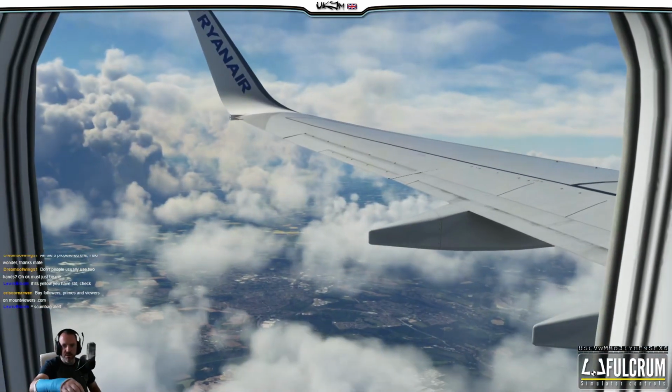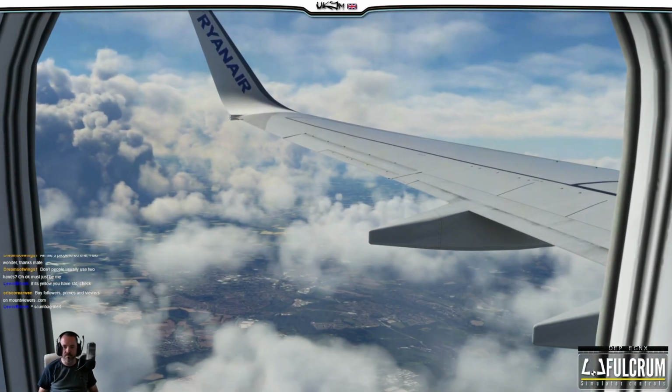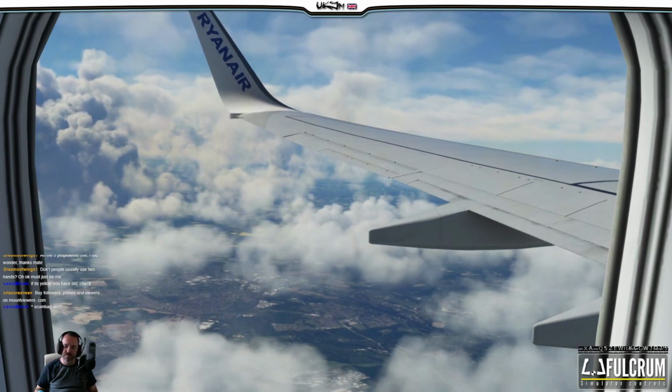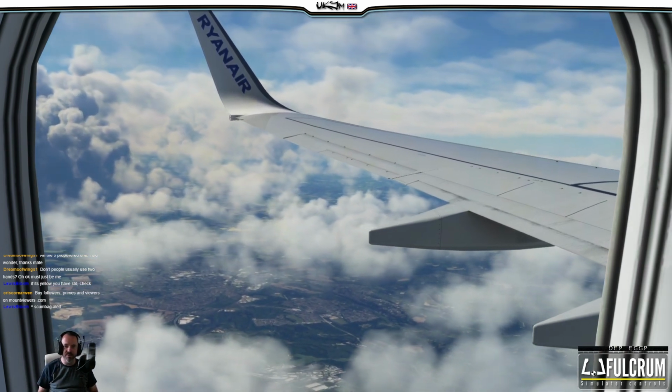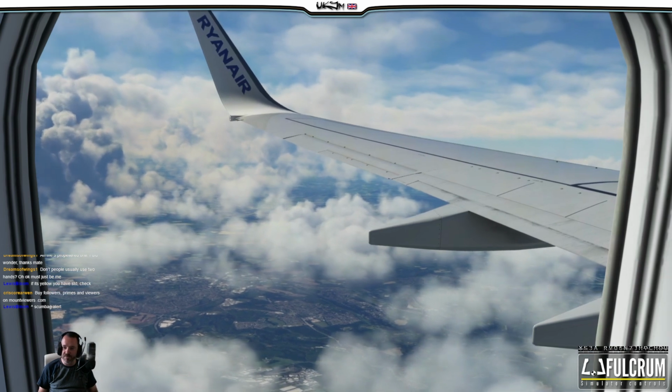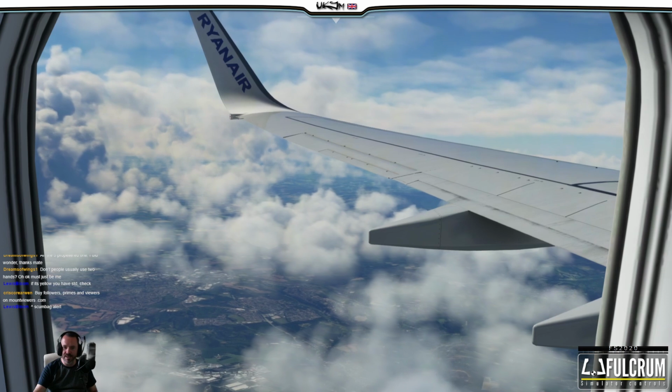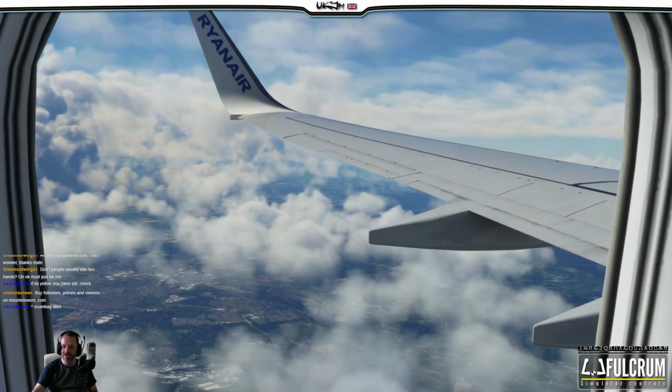So we've got the old wing view, looks fantastic. I love the little bit of wing flex as well. So obviously people have been on planes, but if you've been on a plane and you look out the window, you'll see the wing wobbling. You're like, oh Jesus!